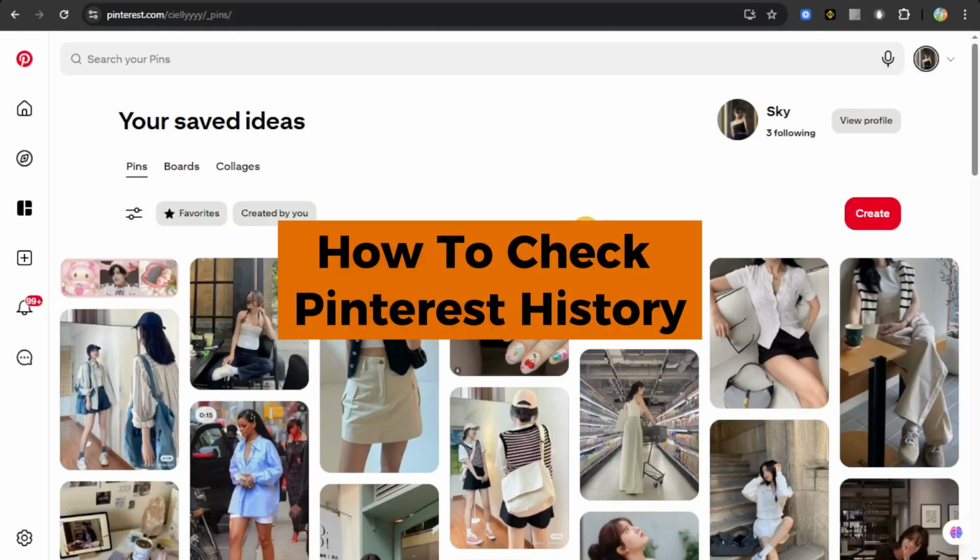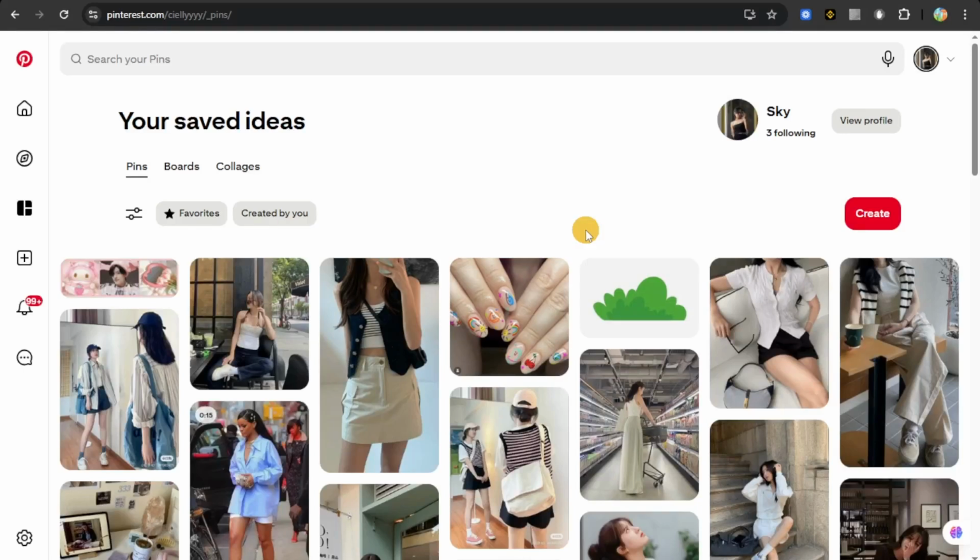This is how you can check Pinterest history. Pinterest does not keep a long, comprehensive history log like a web browser. Instead, it offers a record of recent interactions and activity.